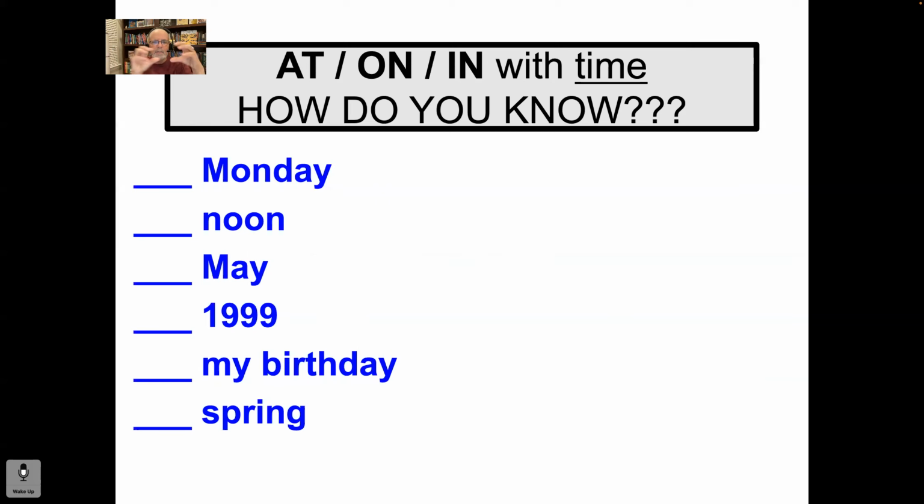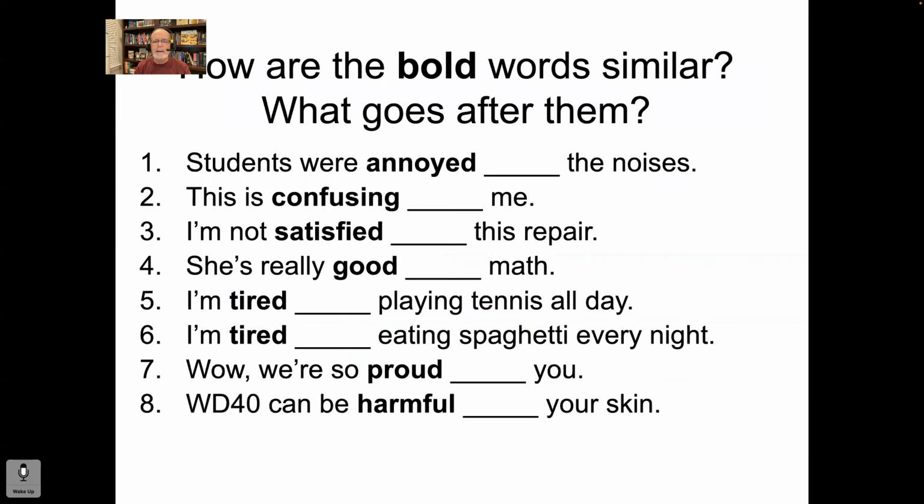The at, on, in, plus the noun, you think of it as one unit, like you can draw a box around it and close it off, right? So it's logical that Monday, noon, May, my birthday, 1999, spring, it's logical that that word would matter. But sometimes that's not what happens.